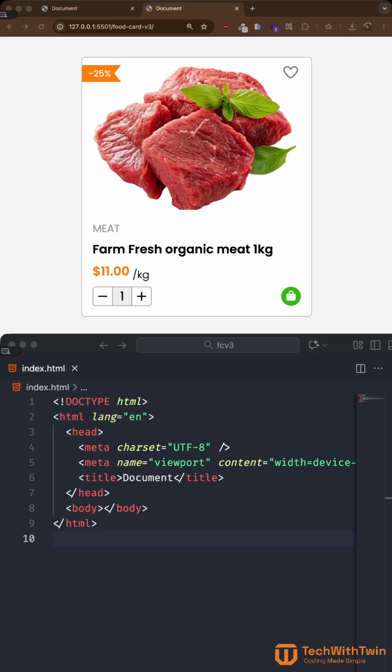In today's tutorial, we're going to create this card you can see here. This is for a grocery that is selling meat, or a store or a shop. So let's get started.